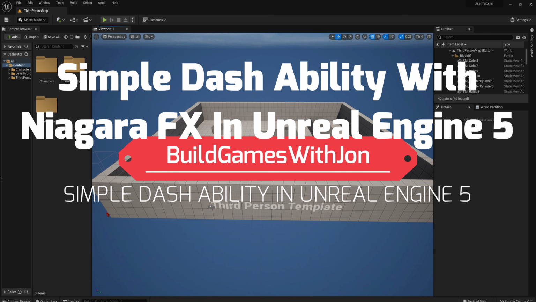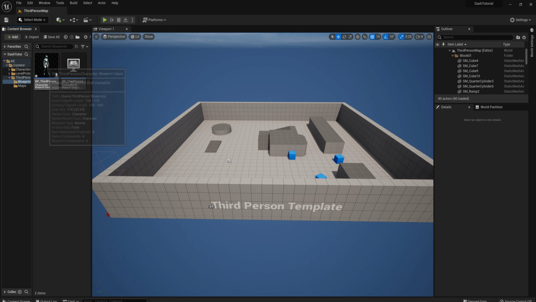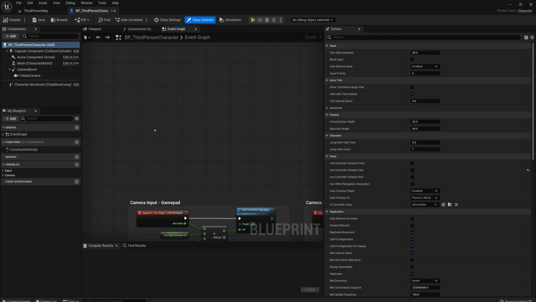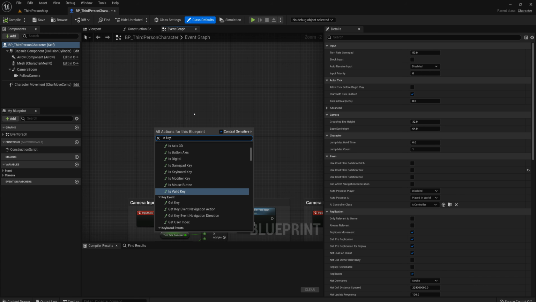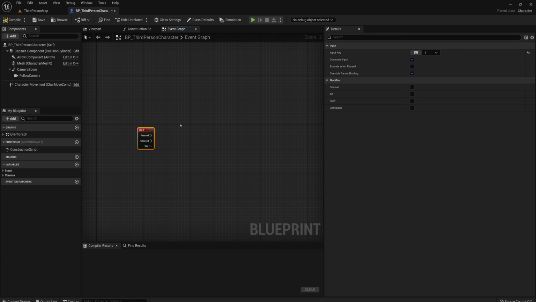Okay, I've got a new third-person template open, and the first thing I'm going to do is edit the character blueprint here, the third-person character. And I'm going to find a blank spot on the event graph. I'm going to get the E key, and I'll scroll down to find that keyboard event. All right, and so what I want to do here is create a dash ability when the user presses E.